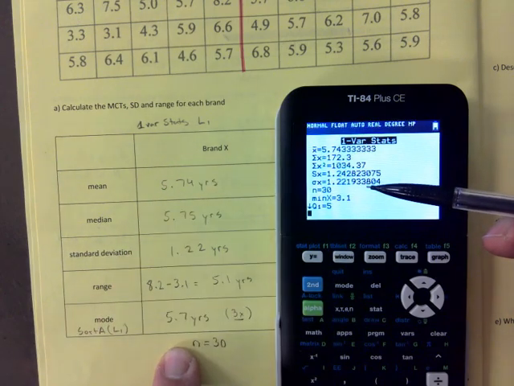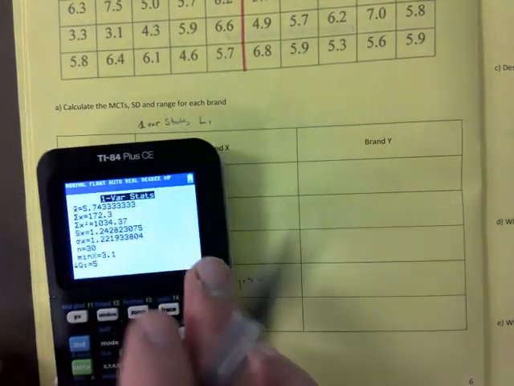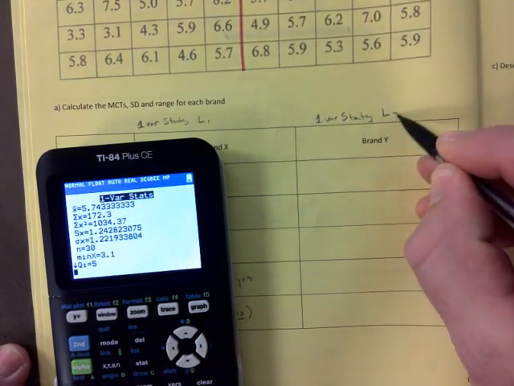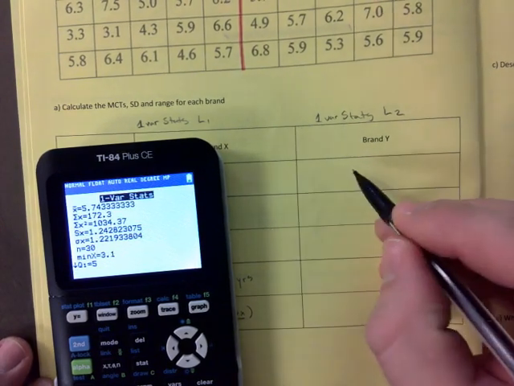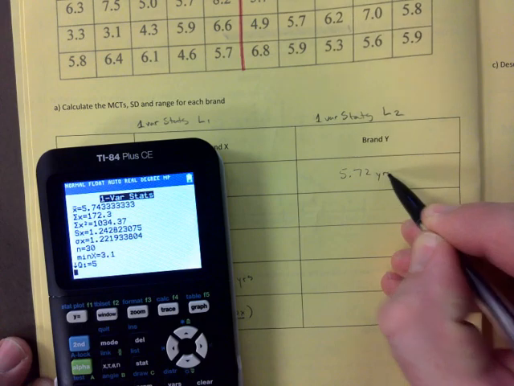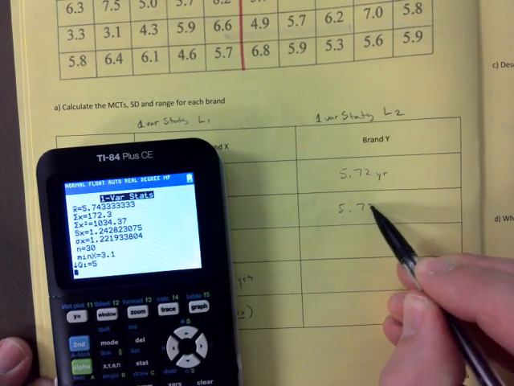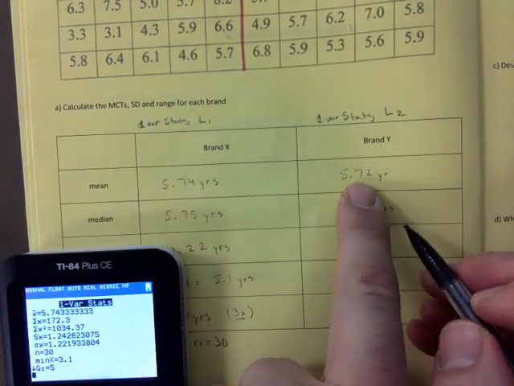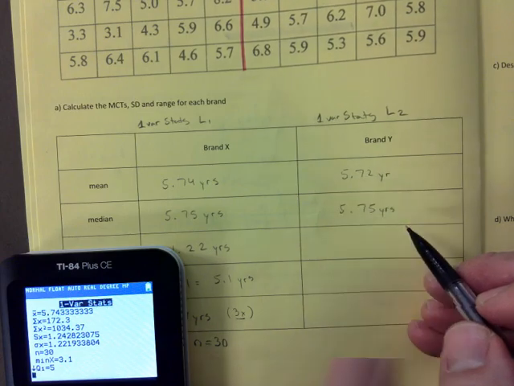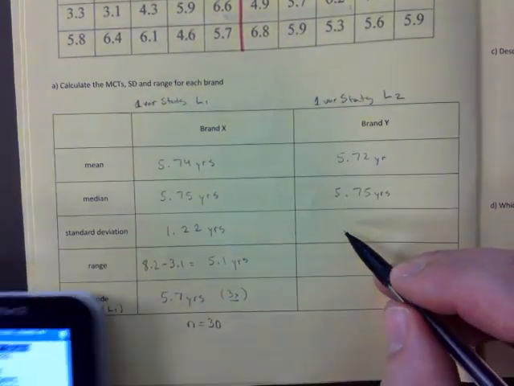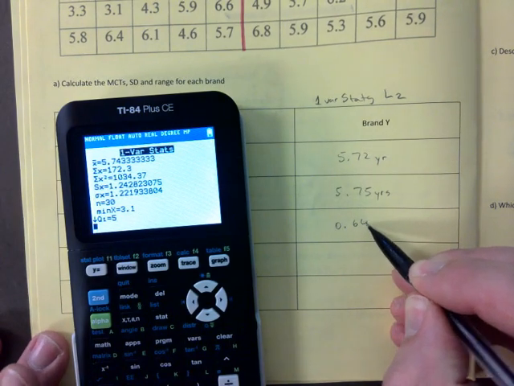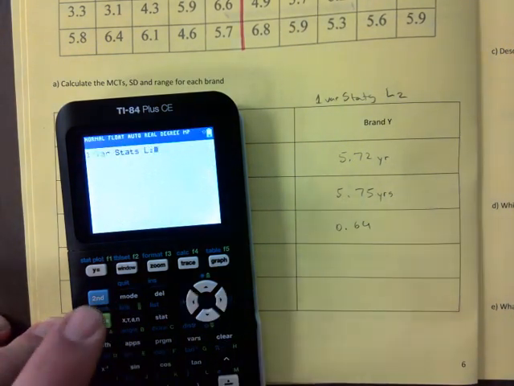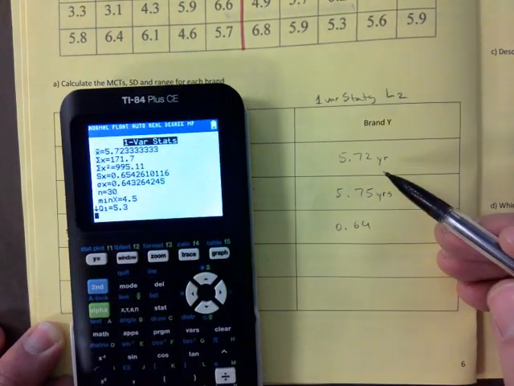Okay, so hopefully you got that all right. And then the second, I will do that exact same thing. One var stats, and in this case I use L2. And I'll just give you the numbers that I have in my notes here. 5.72 years, 5.75 years is the median. And that's the same. Even the average seems to be about the same. They're very close. The standard deviation is 0.64. Let me just run that real quick. So I'm going to go to my main screen, borrow that one, and just change that to L2. And there it is, 5.72.